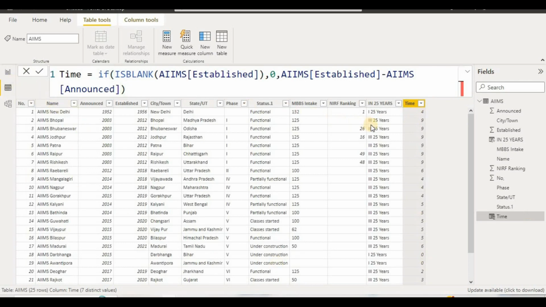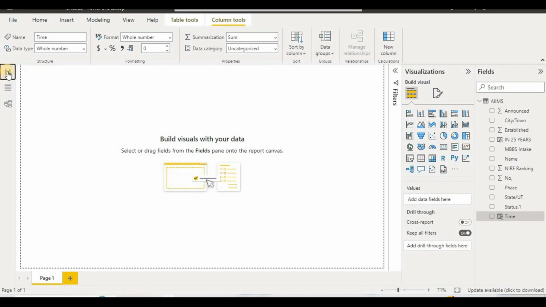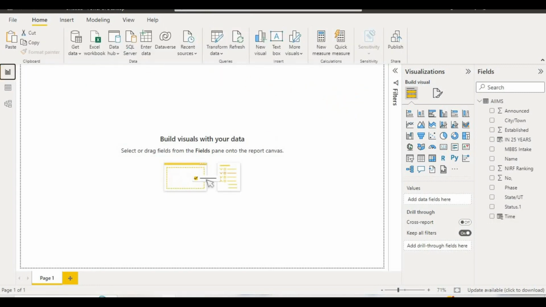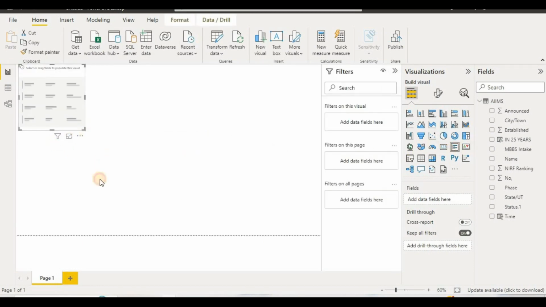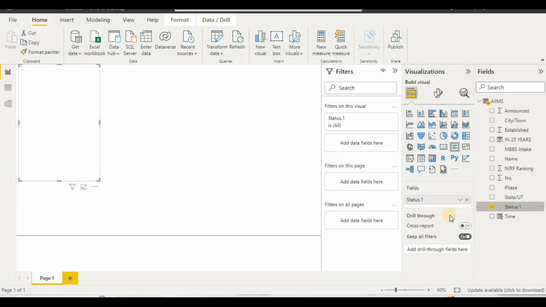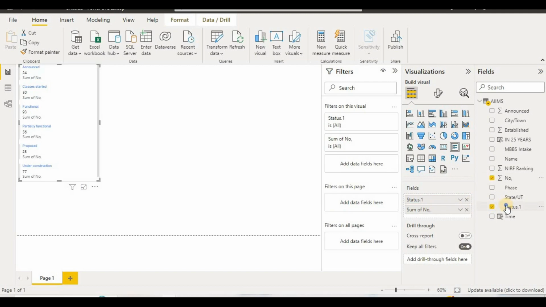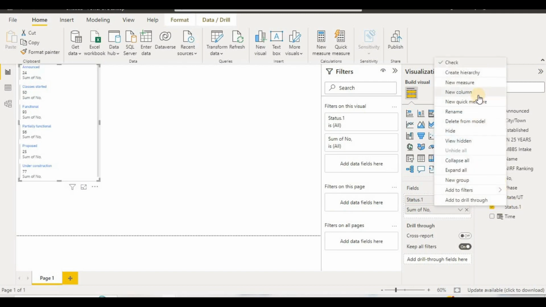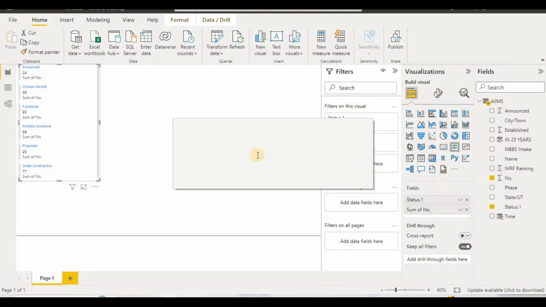Now we will go to our reports, and now we will start creating reports here. So first of all, we will take this multi-row card, and in this multi-row card I will take our status. I will just refresh it and put status in the field. Now we have a status here, but we have to group them, and then I will take number here. And now what I need to do, I will just go to this status and group this. So I will go to group, from here new group, and we will create a group.